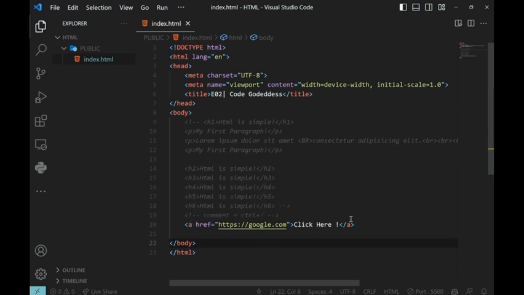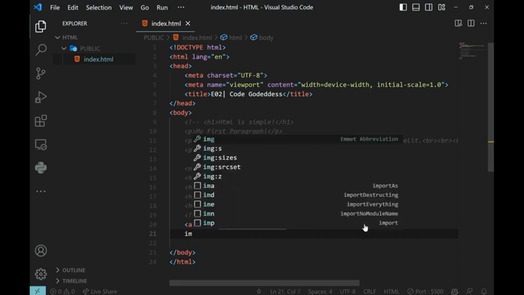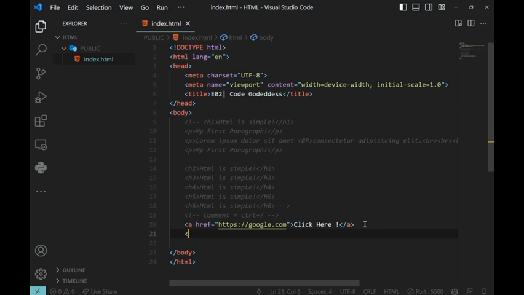So, let's learn about another attribute. First, we should know the tag that has that attribute. Image tag, img. It's the image tag, and guess what? The image tag doesn't have a closing tag. It's only a beginning tag.